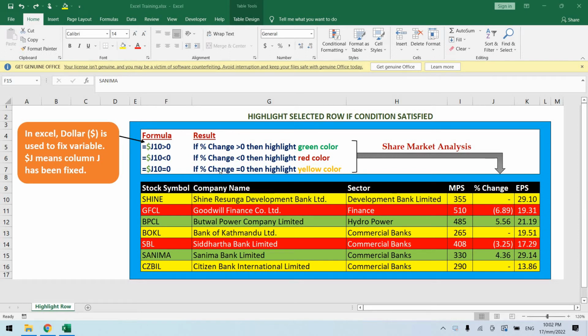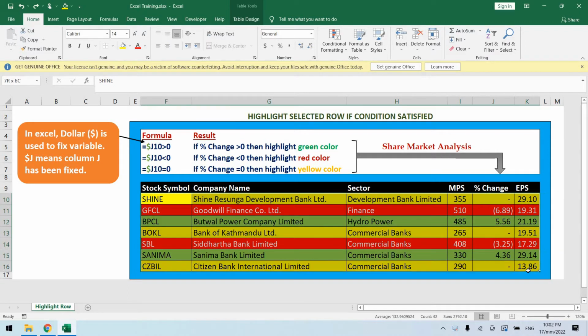Today I have come up with a new video where I am going to show you how to highlight all the selected rows in Excel after fulfilling any of the criteria that we have given. We already know how to use conditional formatting on a selected cell, but today I am going to show you how to use conditional formatting on a selected row, that is, the entire row.